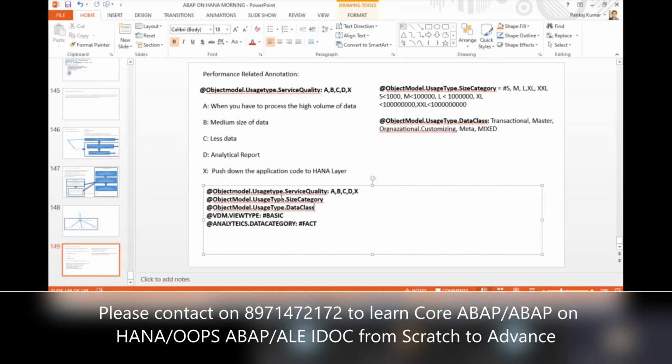Here the service quality can have five parameters: A, B, C, D, X. A, we have seen, is used when we have to process a high amount of data, B means medium size of data, C means less data, D means analytical report, and X means push down the application code to the HANA layer. A, B, C, D, X.